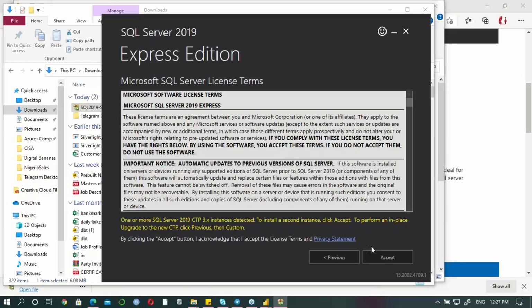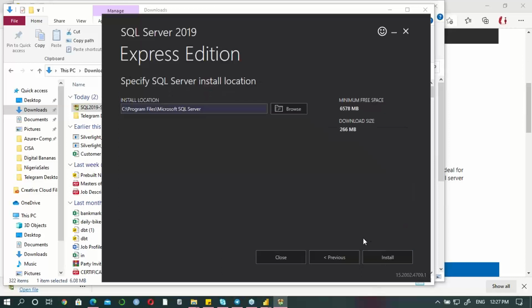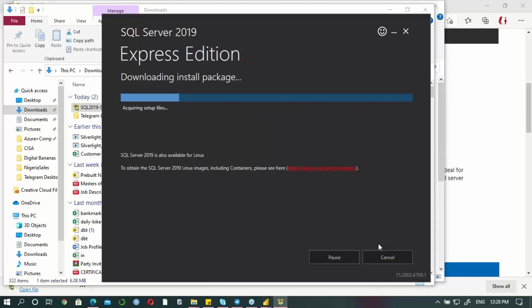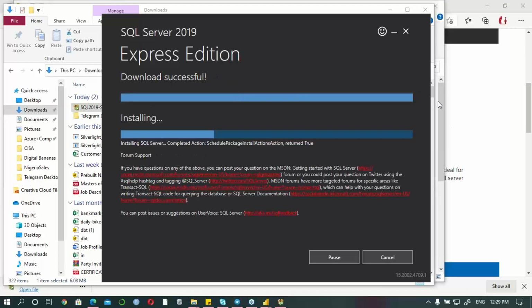You see the next is to accept. And of course, it's giving me the location where it should be. So I'm going to install that. While it's installing, I'm going to wait for it to finish and I'll go to the next step. Okay, you can see the progress line. I'm going to wait until this finishes installing, then we'll go on to the next step.